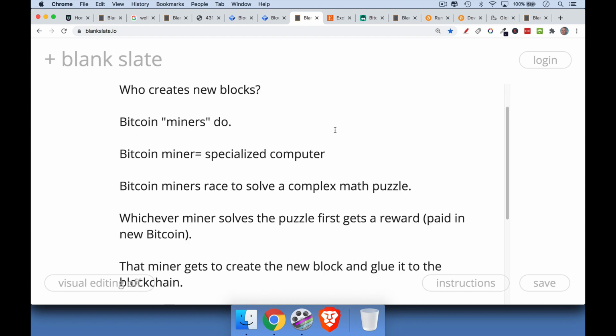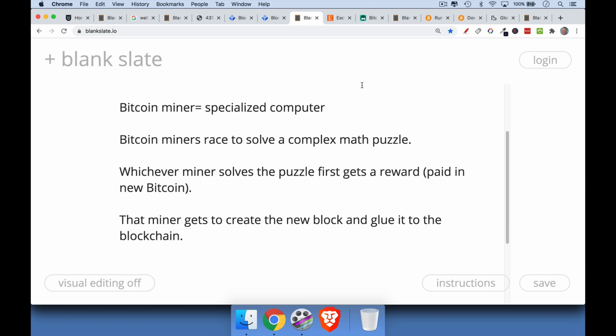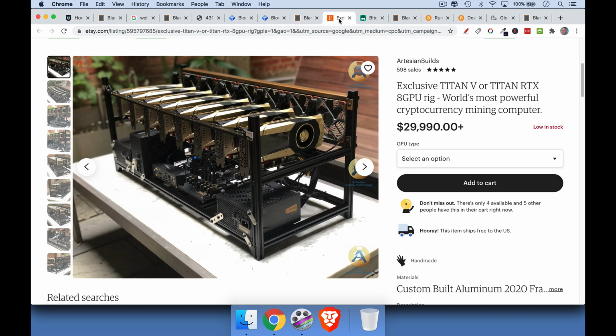As we said, whoever solves the puzzle first, whichever miner, so there are all these miners all around the world competing, whoever solves that puzzle first, crunches the numbers, gets to create the new block and glue it on to the blockchain. Here's an example actually from Etsy of a sort of boutique Bitcoin miner. You can use these to mine different cryptocurrencies. Bitcoin's the only one I like and I'm interested in. This just gives you an idea of what they look like.